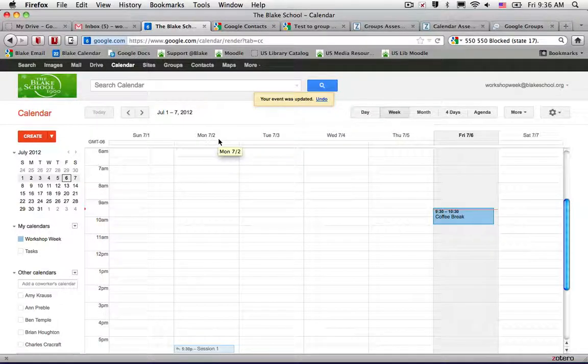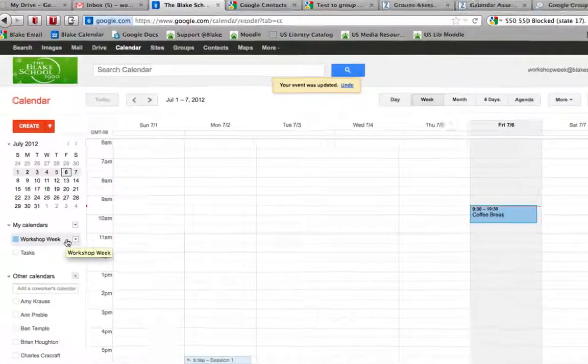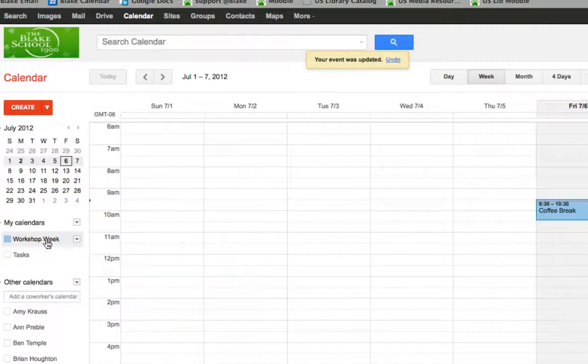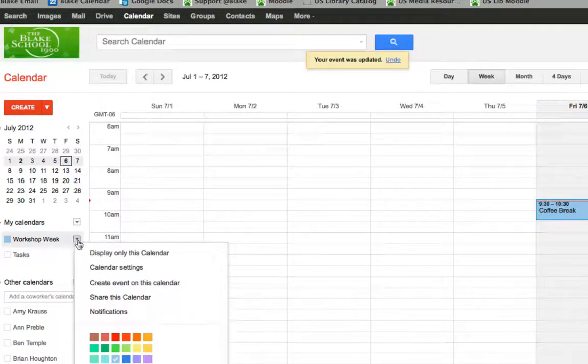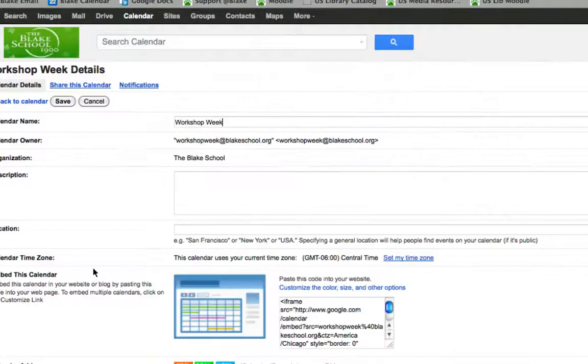your Google Calendar and import it into a different Google Calendar, you're going to log into the Google Calendar service and you're going to find the calendar that you want to export. In this case, on the left-hand side here, I'm going to export Workshop Week. And I'm going to go ahead and choose the Calendar Settings tool.